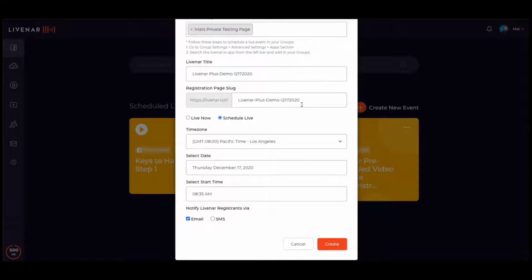You'll notice it automatically creates a registration page and then shows you again here your time zone, the date of the event, and the time that you want it to start. Last but not least, you'll choose how you want people to register and get notifications. Email, SMS, or both. For this demo, I'm just going to use email. Once you're done, click Create.